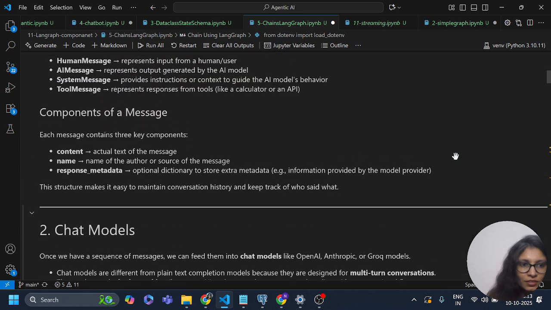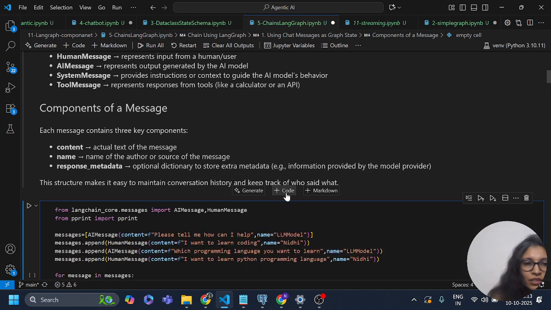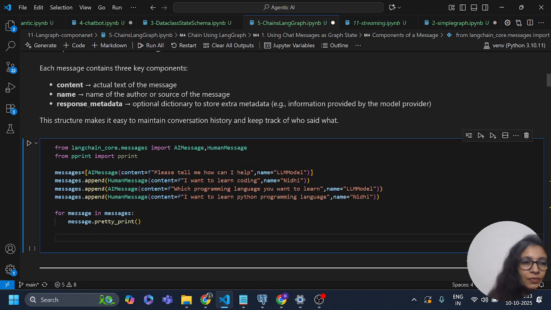Here I need to write some code. From langchain_core.messages, I'm going to import AIMessage and HumanMessage. For printing, from pprint import pprint, so that we get pretty print. Pretty print means it will write a response in an accurate and readable format. That's why it is called pretty print.